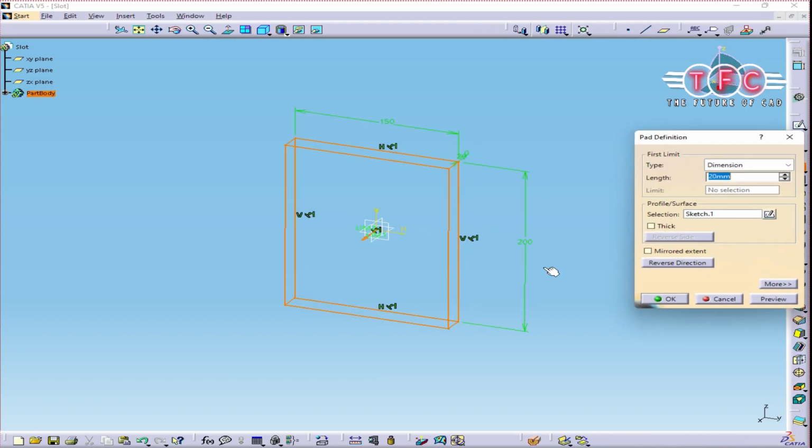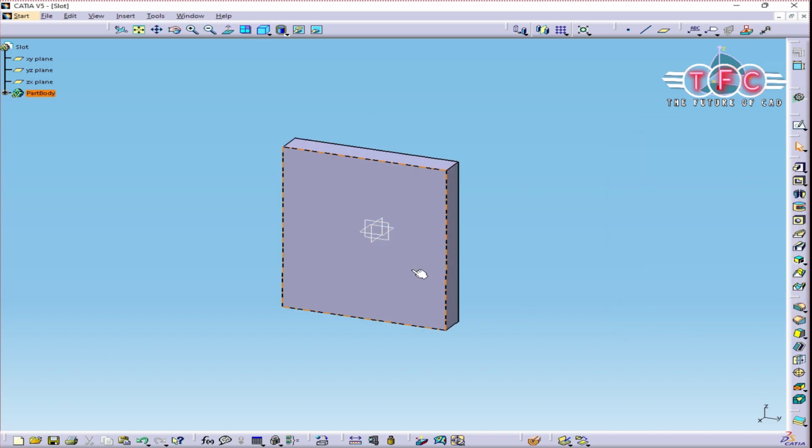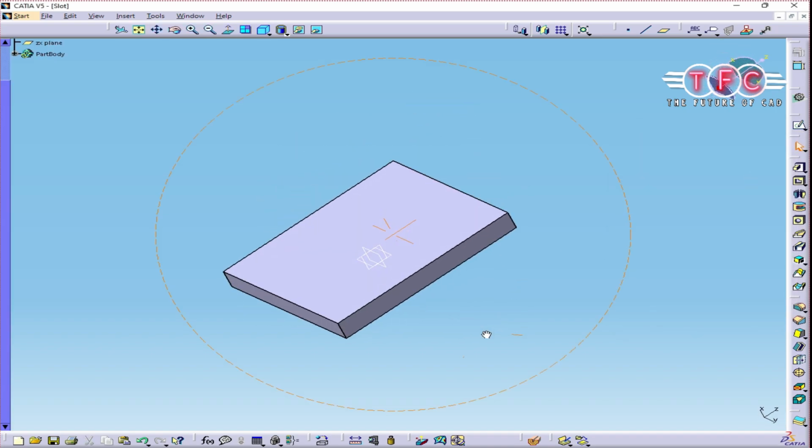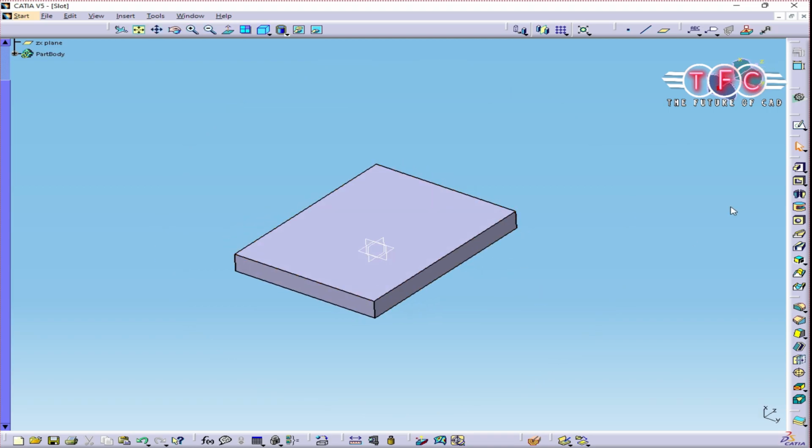After that, add some thickness by using the pad tool. After adding our thickness, the model is a bit ready.